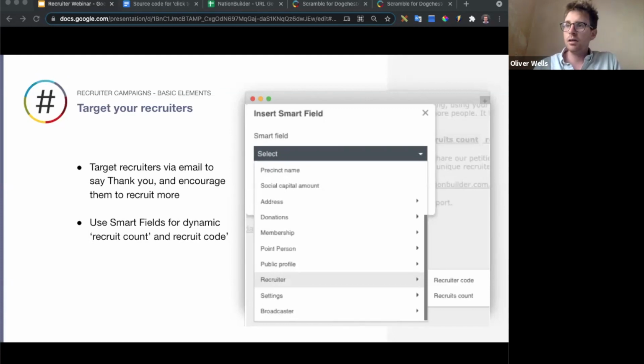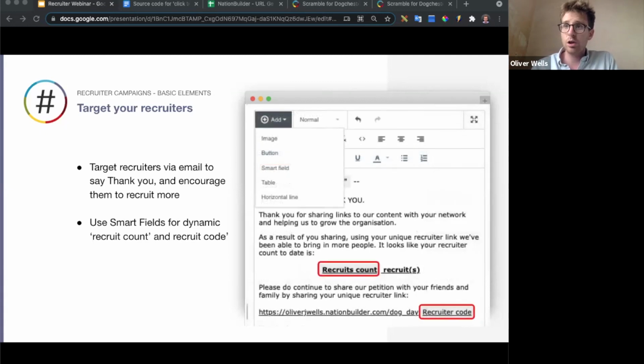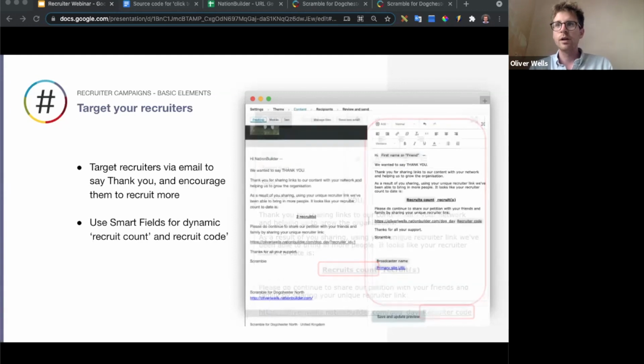And then say I want to use both of those, I'm going to add them into the relevant part of my email. So first off, I've got recruiter count. So I'm saying, it looks like your recruiter count to date is this. Thank you for sharing and recruiting. Please do continue using URL immediately followed by recruiter code. And that's what I've done here, which is going to hopefully encourage them to share more and more.